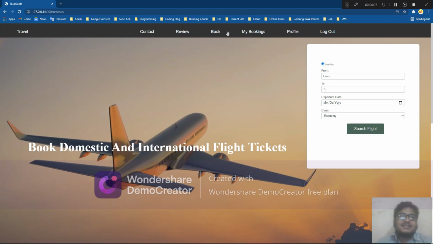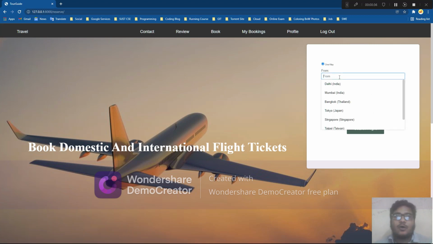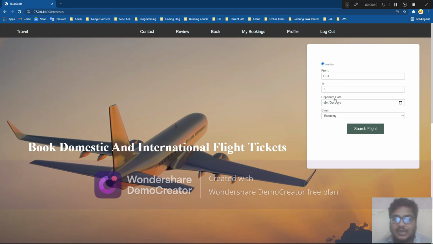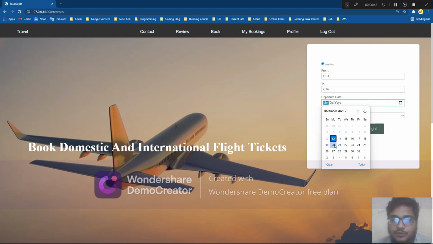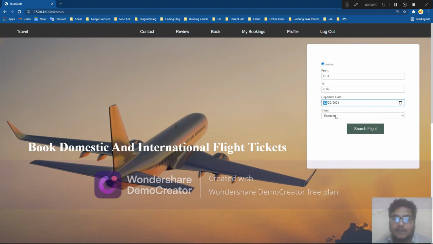In this reservation system, a user can easily reserve his domestic or international flight using this app. First, a user needs to select the origin and the destination place. Suppose we select Dhaka and Chittagong. Now we need to add the departure date. Suppose we want to depart on 20th December, and we need to select the class, then we search the flight.